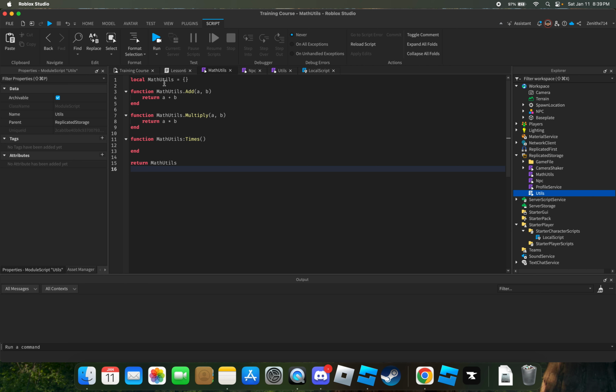As you can see, this module script has two functions: this function add and this function multiply. We're passing in A and B and giving the sum of A and B. And here we're giving the multiplication of A and B.